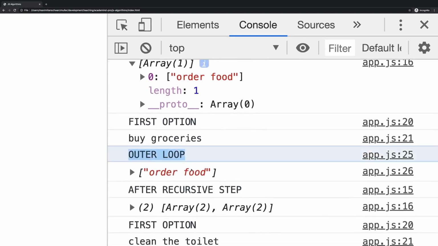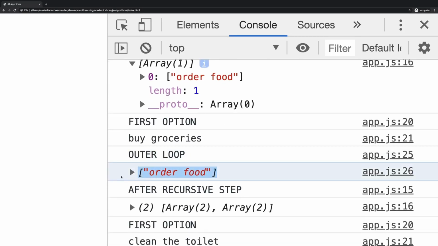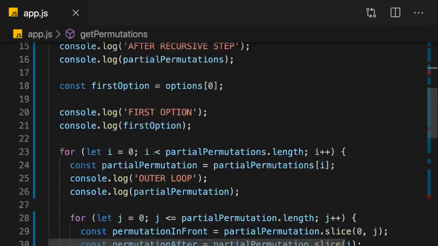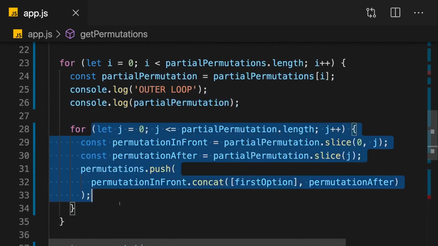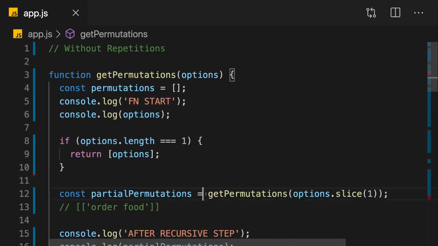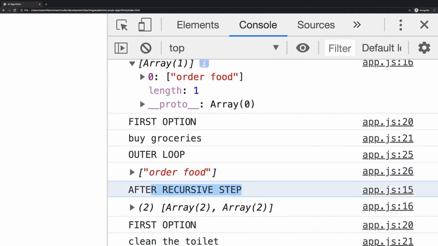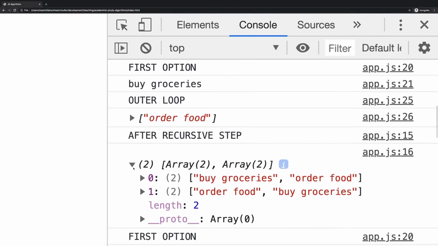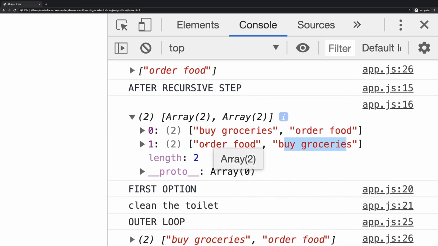And now we're in the outer loop. We have that 1 permutation we have from the nested call, which is order food. And this loop now executes, and we derive all possible combinations of buy groceries and order food, and we return permutations in the end, which means we're done with another recursive step, which is why we see after recursive step again, and now we see the result of that step, which is an array with 2 arrays with 2 permutations, and that's the 2 combinations we have for buy groceries and order food. And now we continue in that call.